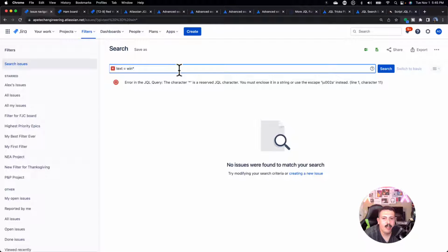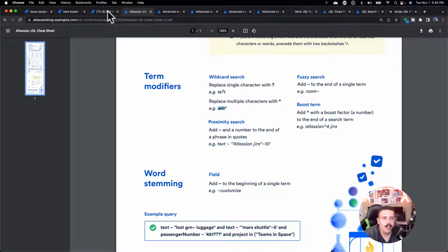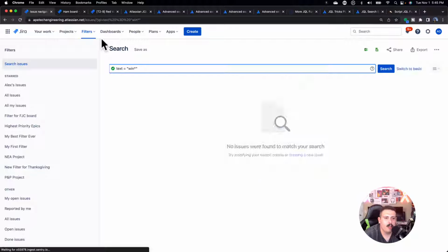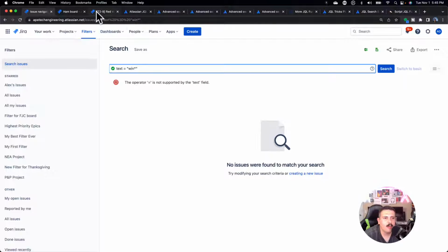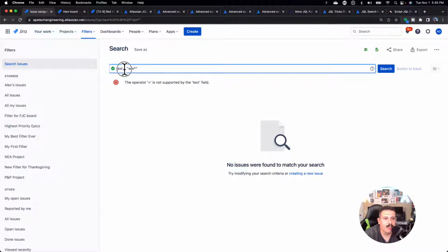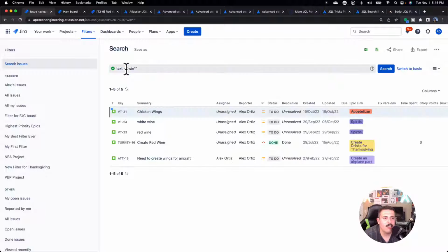Uh-oh. Did it not like it? Oh, I need to put it in quotes. So if I do that, not that. And maybe if I read, okay, the tilde. I need tilde. I should have known this. I've done this before. Okay. So now it's going to find any issue that has WIN somewhere in there. So chicken wings, the WIN here. White wine, WIN. Red wine, more wings, right?